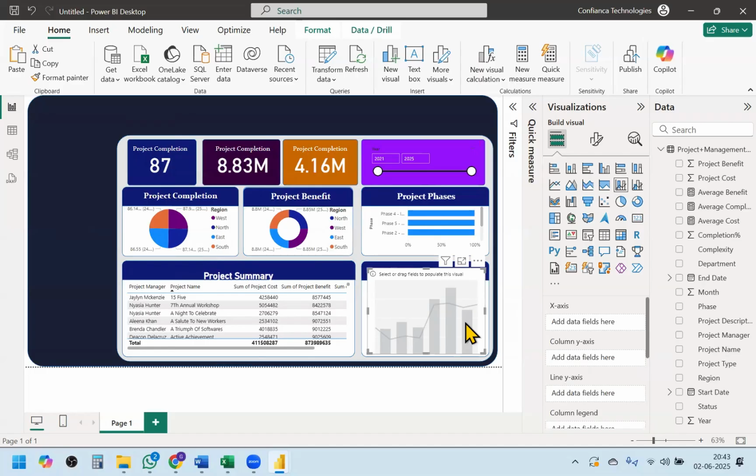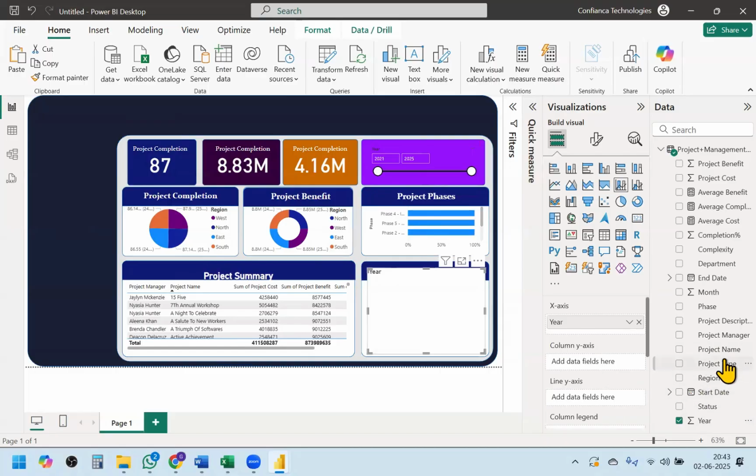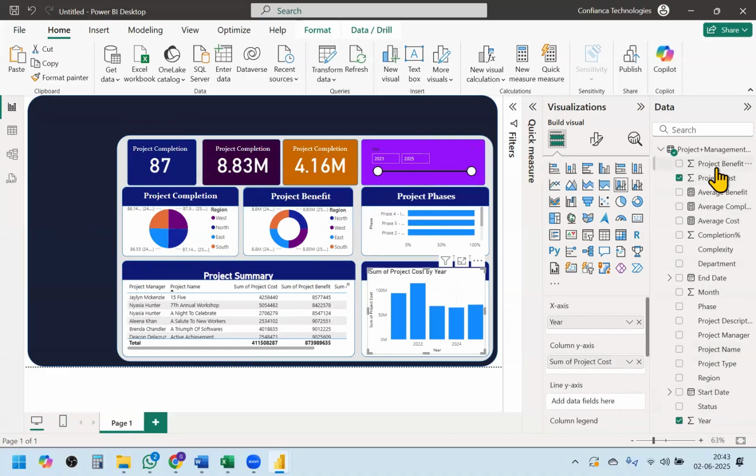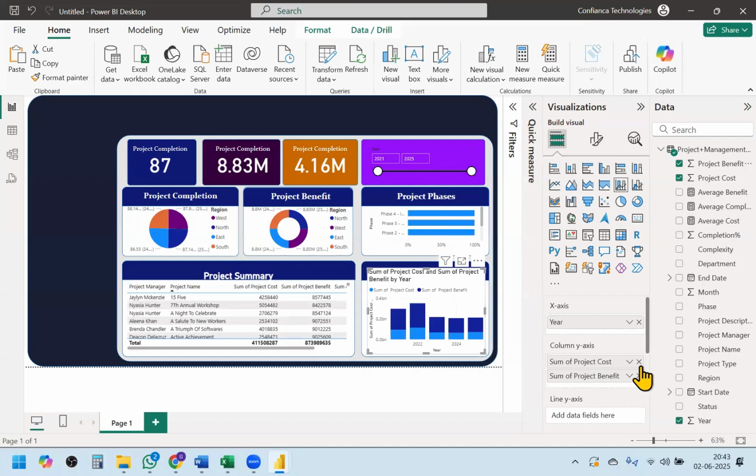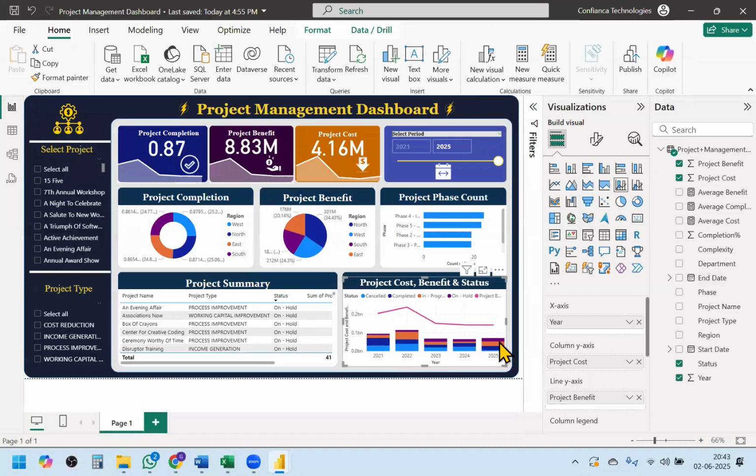Now, what I want to put here, let's say, year. Firstly, I want to put the x-axis with the year. So I can say which year, what things have happened? Let's say I also want to do a project cost, project benefit, and what else? Project cost and project benefit and status.